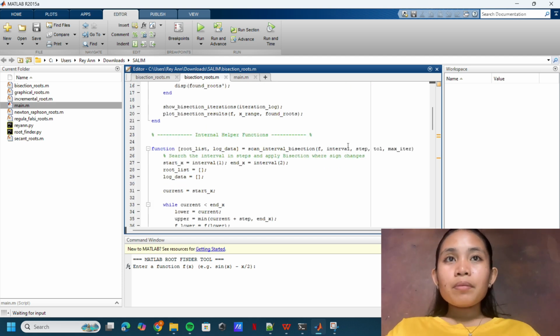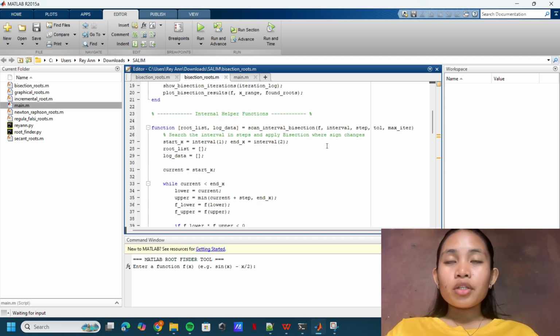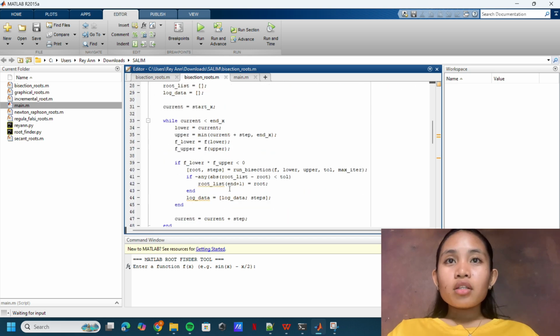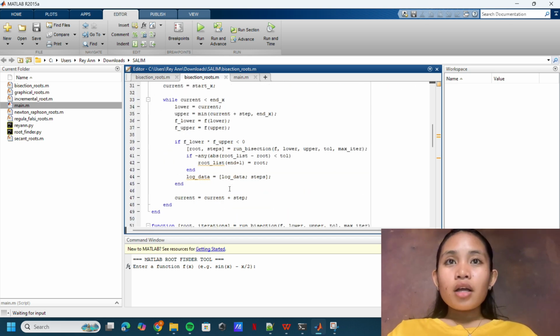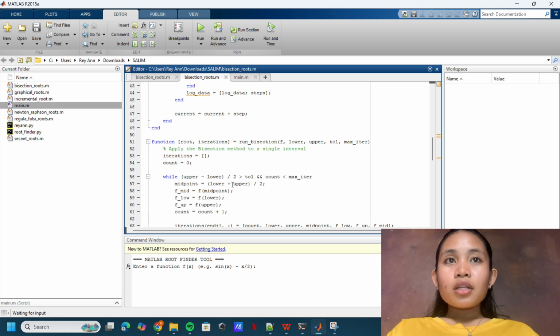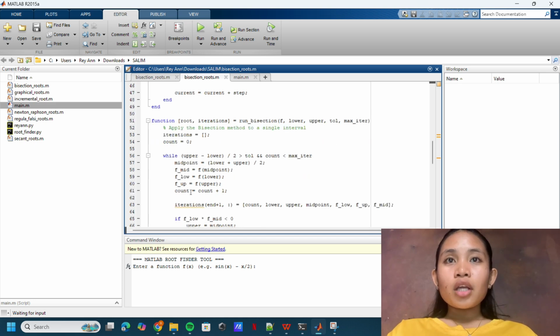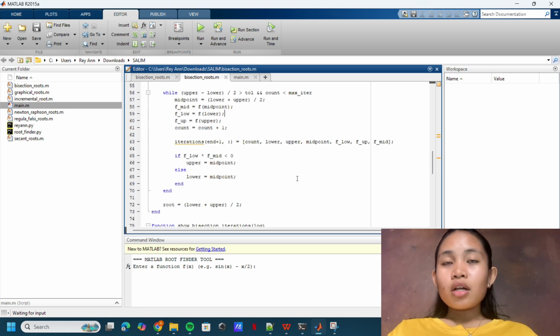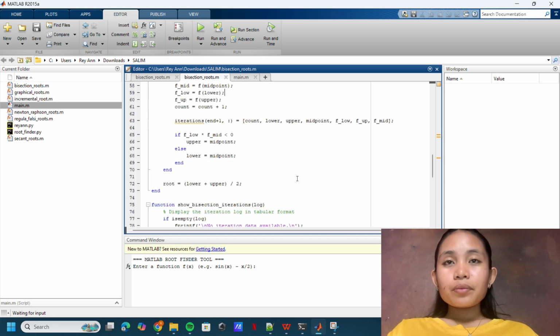This core function implements the bisection algorithm for one interval. It keeps narrowing the search range, lower and upper, by calculating the midpoint and checking the function values until either the tolerance is met or the maximum iterations are reached. After the bisection process completes, this function prints a detailed iteration table showing iteration number, current bounds, midpoint, and function values at these points. This helps users understand how the algorithm converges.